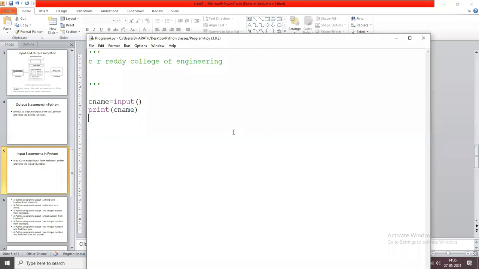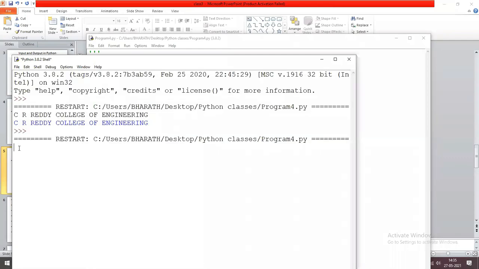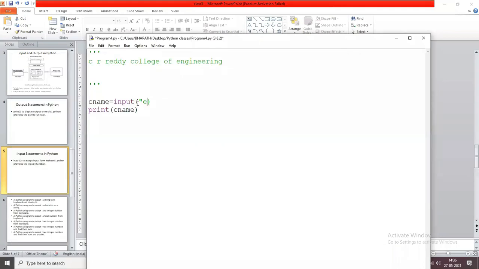How do we read the data from the keyboard? By using the input function. But if you see, the cursor is just waiting, and as a user we don't know what to do. So before that, you are going to print a message. In this input only you are going to provide that. For example, enter your college name.